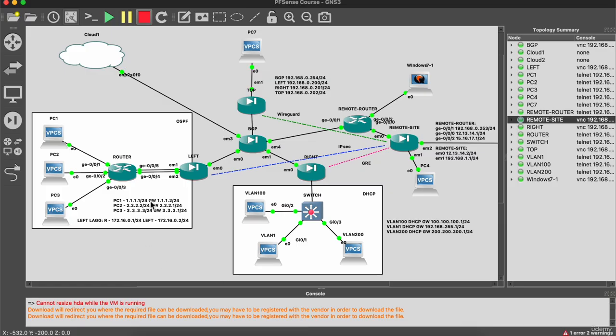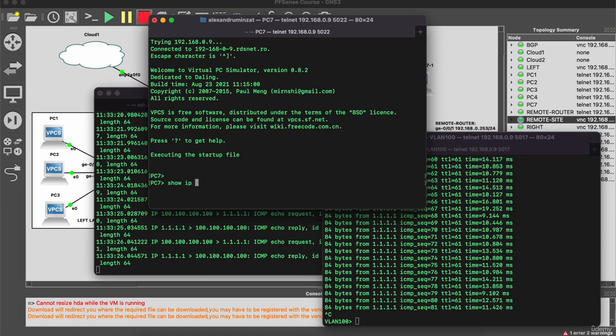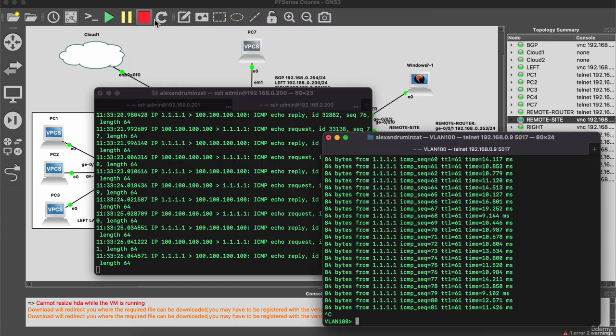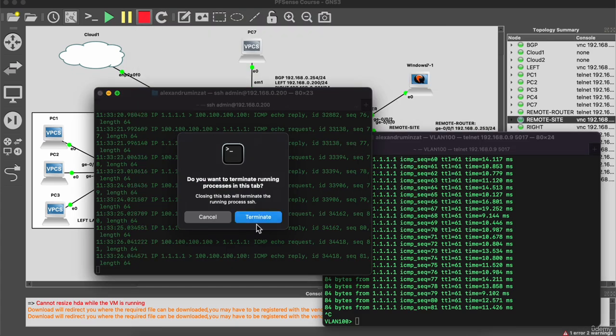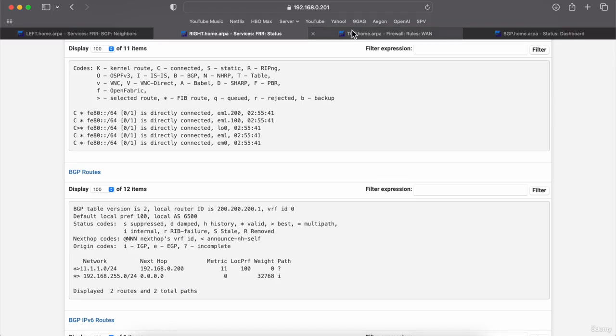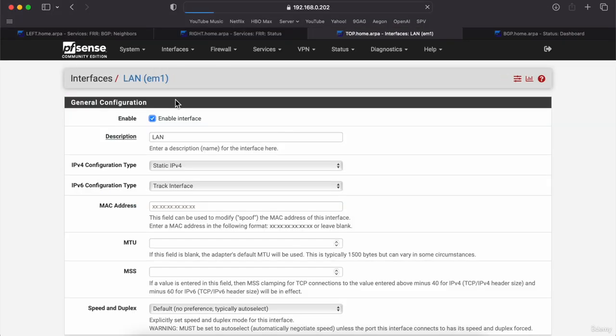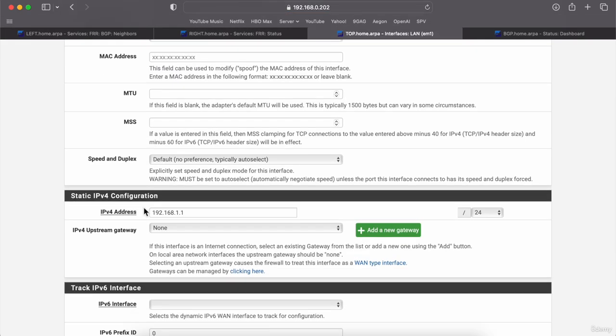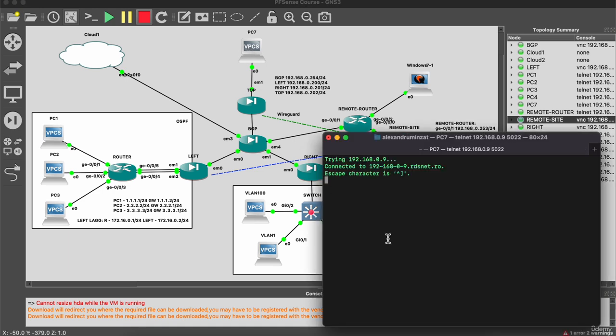Also, as I said, if we go to PC7 and PC7 is not yet configured, we have to go to the top pfSense and configure the LAN interface 192.168.1.1. So let's quickly configure PC7 with 192.168.1.2/24, gateway 192.168.1.1. I will save it.